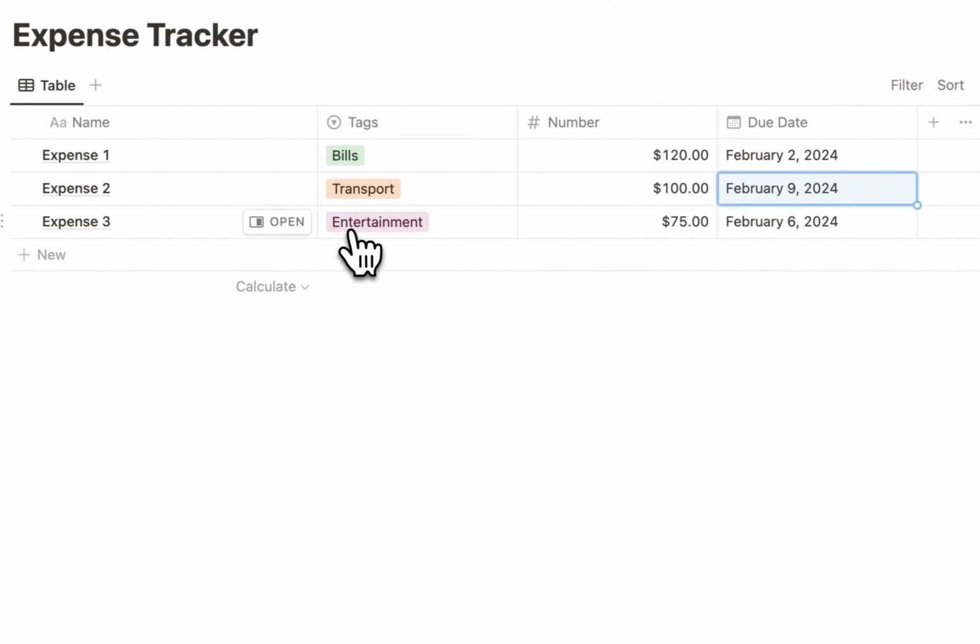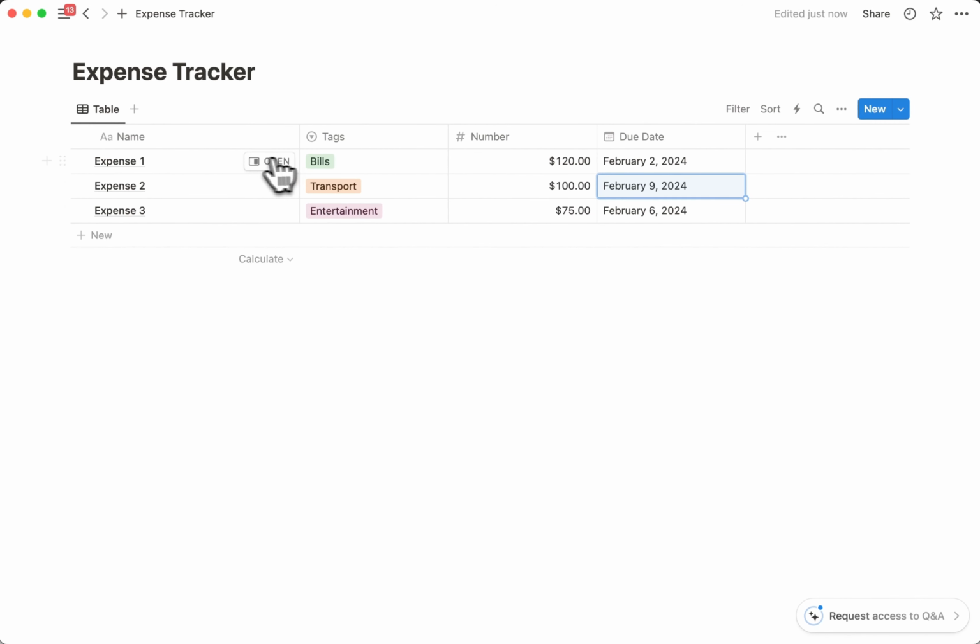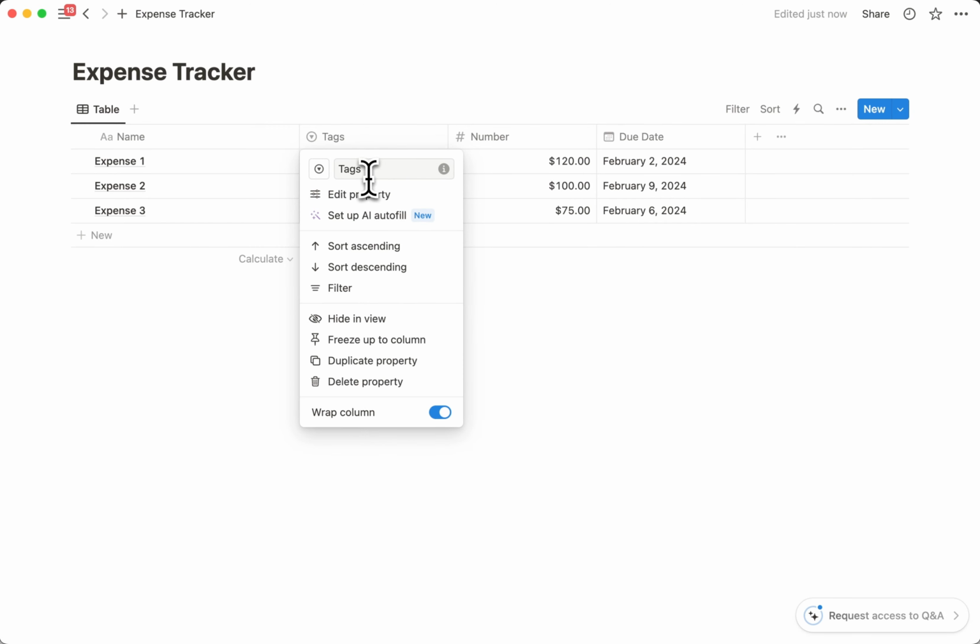So there you have it. As a quick example here, we have a database with multiple expenses. We can actually tag them, and instead of tagging them, let's just call this categories to make it clearer.